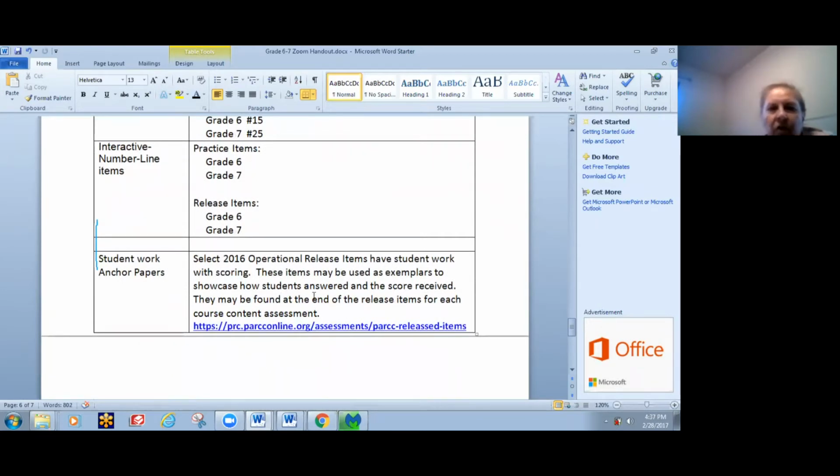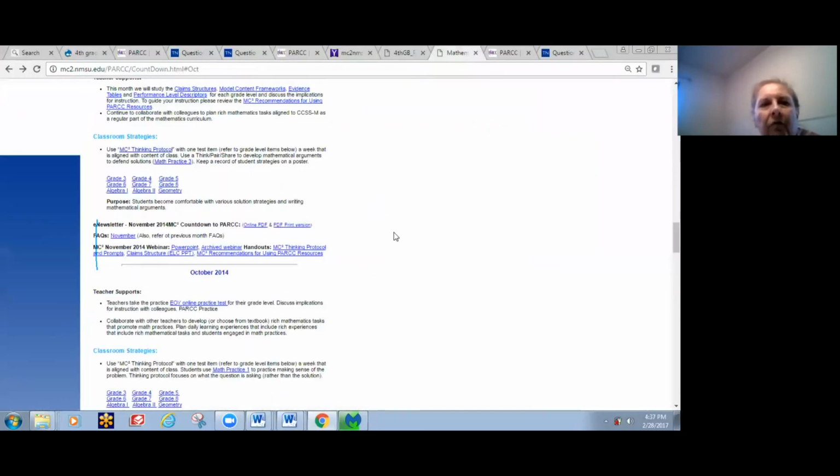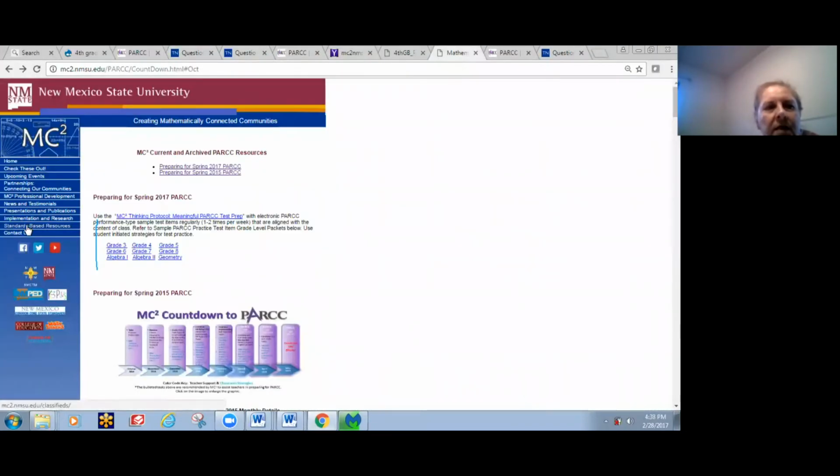All right, another feature that you may or may not be aware of are the student work or anchor papers. Okay, over here where it says standards-based resources, you would click there and then come down here. It says MC Squared PARCC resources. If you click there, it takes you to this page. And up at the very top, it says preparing for spring 2017, which are going to be up here. These are the most recent practice tests that were released in late September.